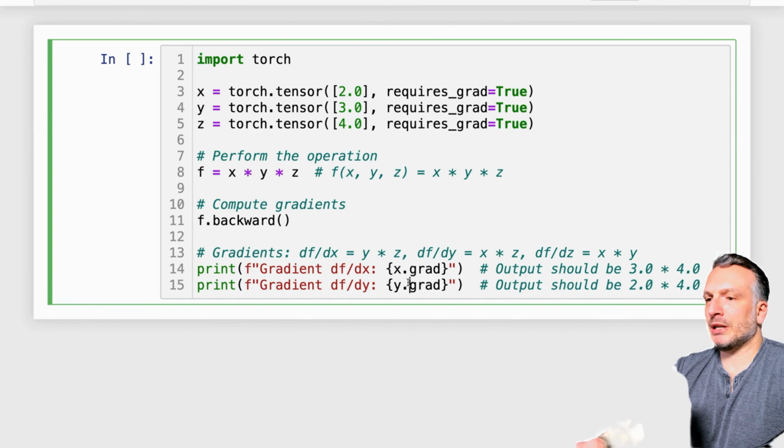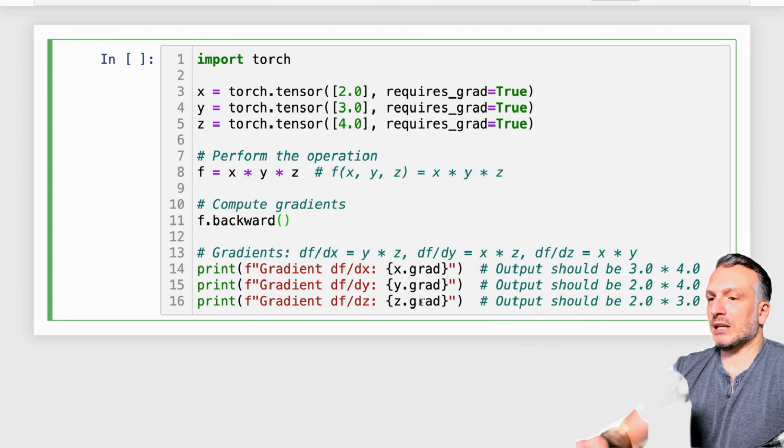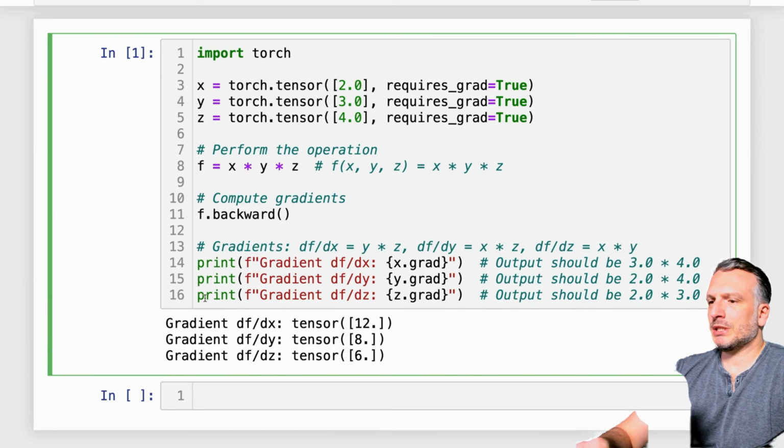Again, I'm going to print the gradients that are stored at y. It should be x times z, and x times z is 2 times 4. I'm going to print the gradients that are stored at the z node. Because the derivative of f with respect to z is equal to x times y, I should have that the derivative is equal to 2 times 3, which is going to be 6. So let's print that, and we get the results. So 3 times 4 equals 12, that is good. 2 times 4 equals 8, this is good. And we have 2 times 3 equals 6. So everything worked according to plan.